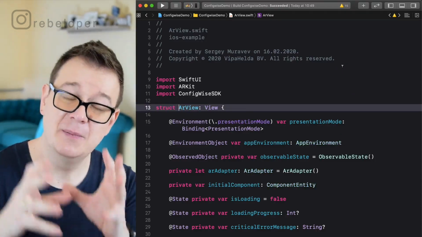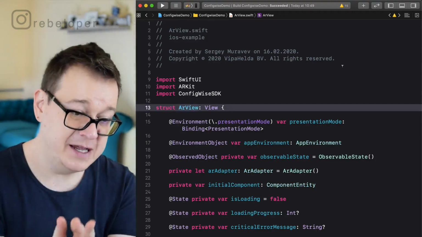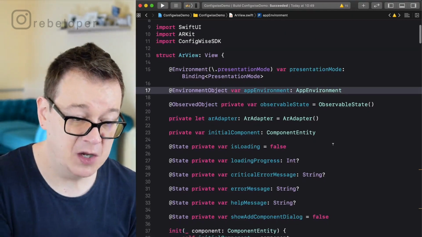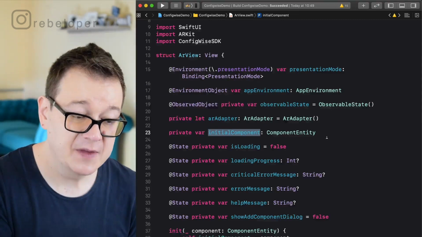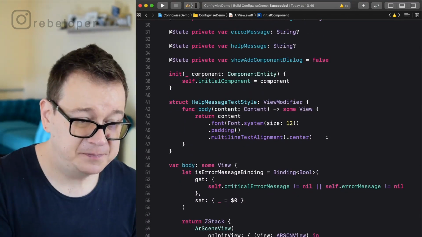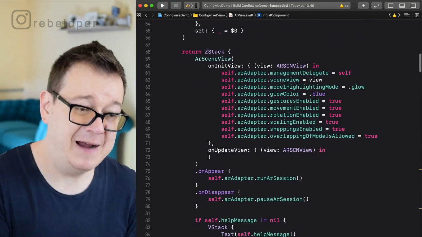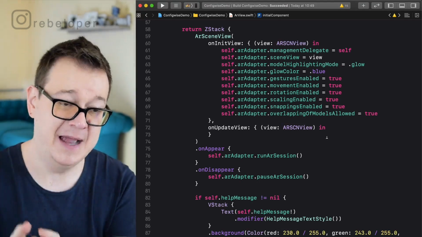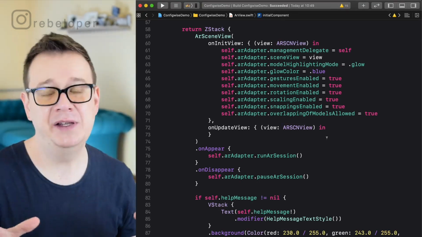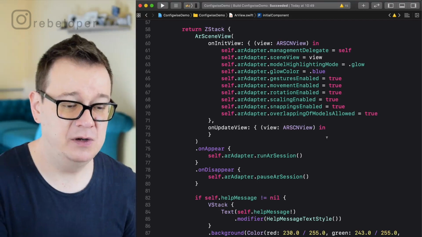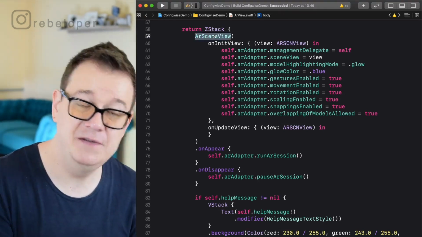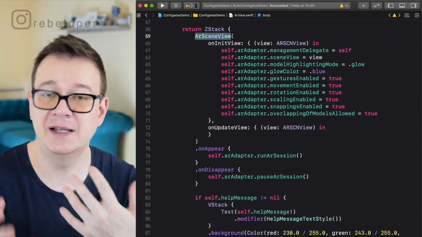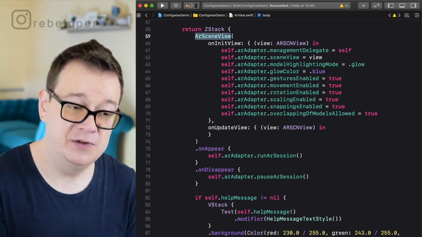You can take a look at this, but the most important part here in the AR view is that you need to have the app environment present, and you have to have a component. Okay, initial component. When you grab that component, you have to instantiate an AR adapter. Now, the AR adapter is in Objective-C, so luckily we have an AR scene view ready in this example. And on the init view, we are just going to set some properties on the AR adapter.